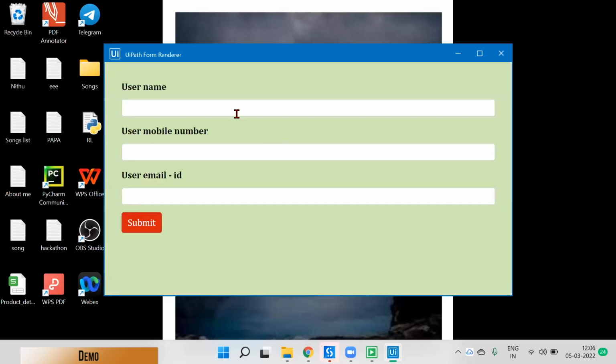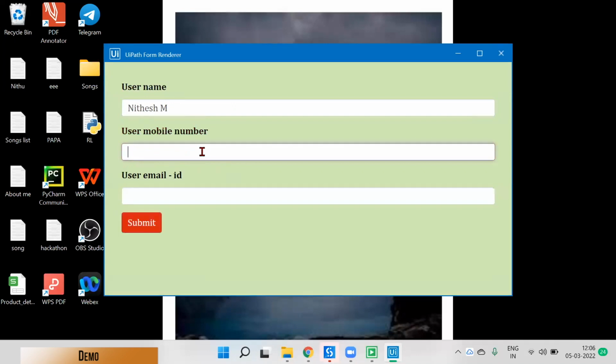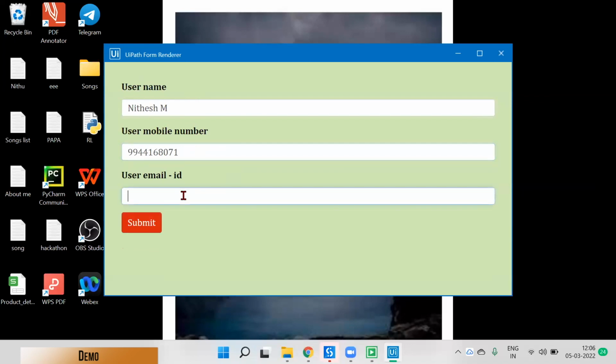I'm entering my name. Here I have used a regex for mobile number and email ID. It does not allow any number exceeding 10 digits. For now I have done it for India, where numbers start from 6 to 9, as with Airtel. I'll be entering my number. It checks whether it's a valid number or not. Even for the email ID I have used a regex.